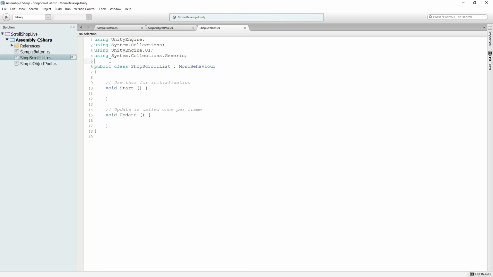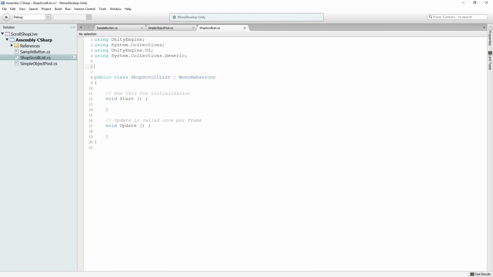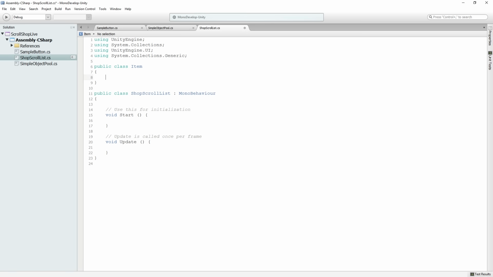And so the first thing that we're going to do is we're actually going to write a little pure data class called Item. So we're going to declare a public class called Item, and this is just going to hold information about items.